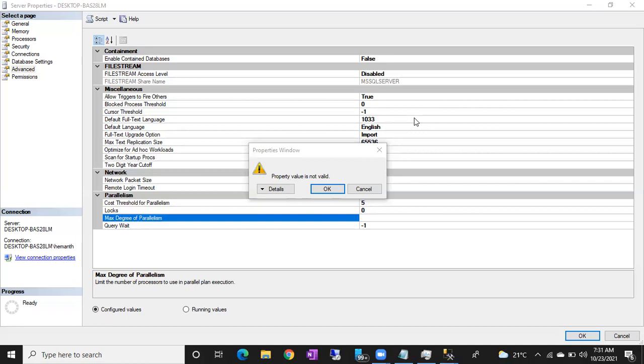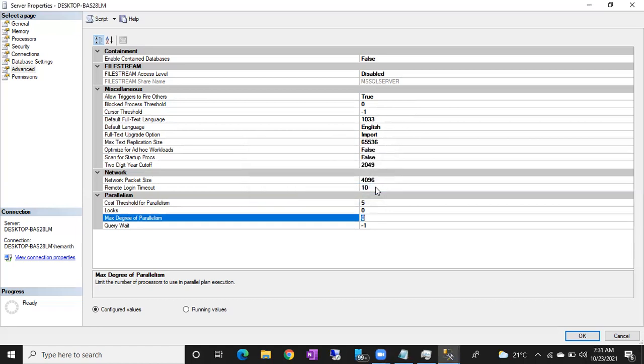Guys, where can I check the CPU cores? Can anyone tell me how many CPU cores are there in my laptop or server? How can I check the number of cores? System information. Okay, what is the shortcut to open system information?